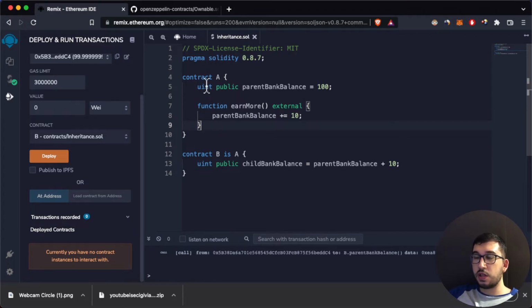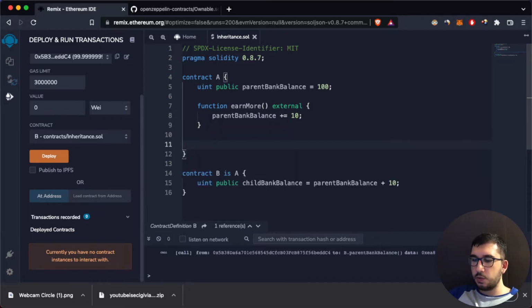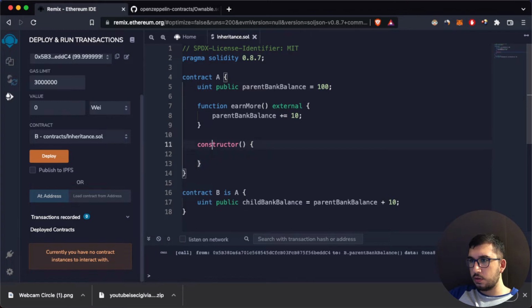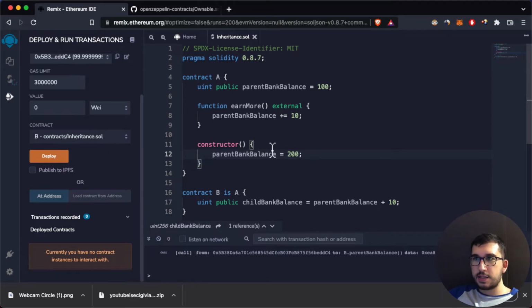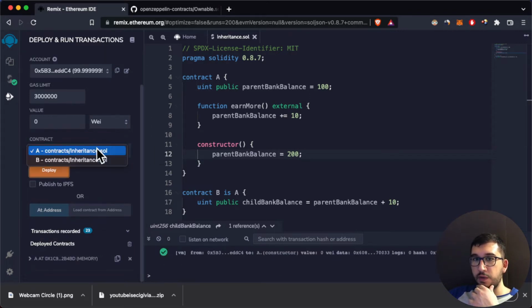Currently in contract A we don't have a constructor, but if I were to add one like so, and in here I give a value of 200 to our parent bank balance variable, let's save this, make sure it compiles, and now let's go ahead and deploy the A contract and see if we have inherited this constructor in the B contract.